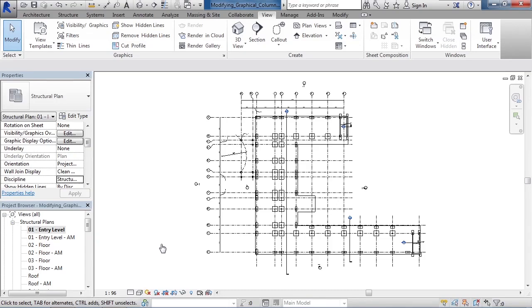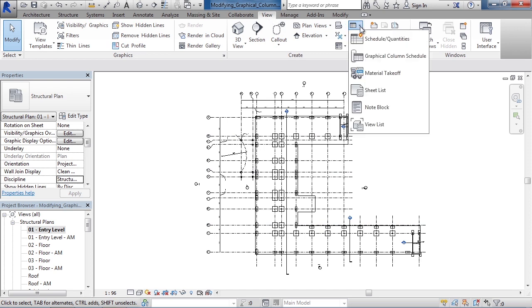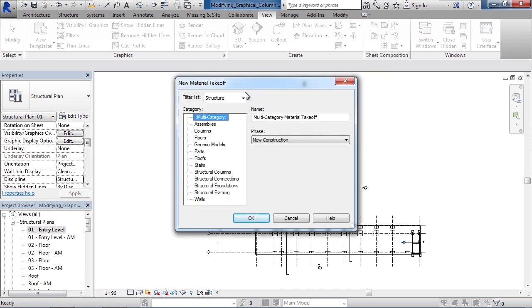In this lesson, we'll cover creating material takeoff schedules. So let's say you want to make a material takeoff schedule for your floors, so we can calculate the cubic yardage for concrete. To do that, let's go to the View tab on your ribbon, click the Schedule dropdown, and choose Material Takeoff. You can filter the list on the very top to just show structural elements for our material takeoff schedule. Let's choose Floors.